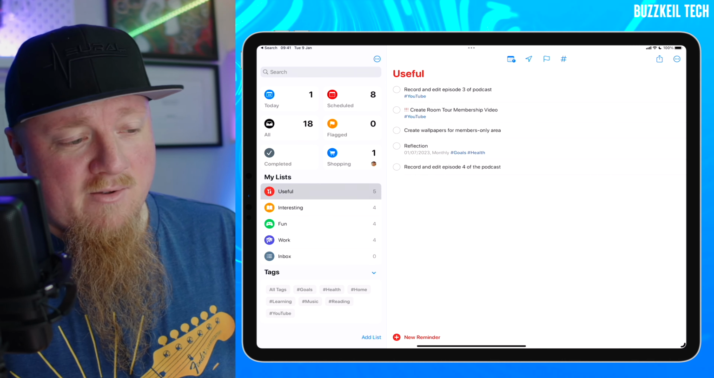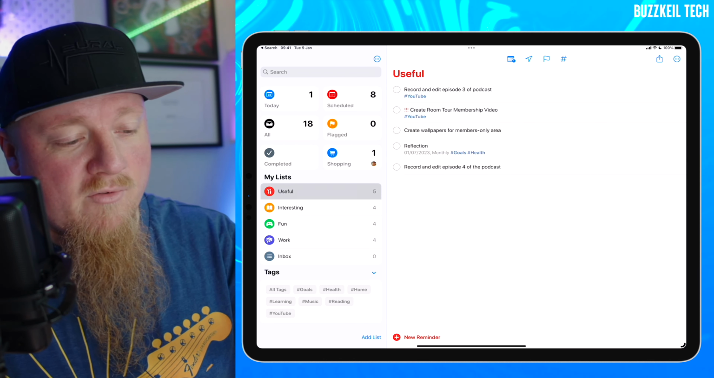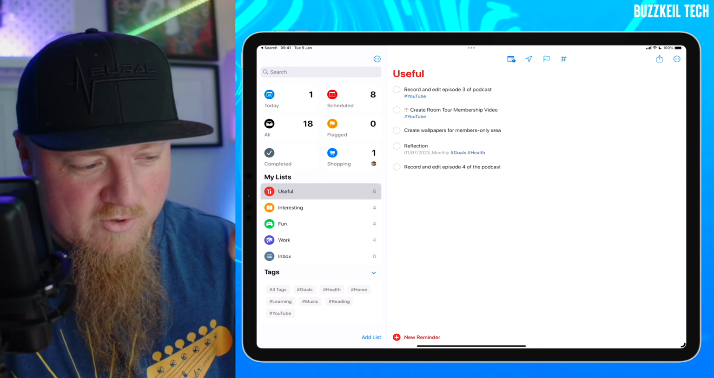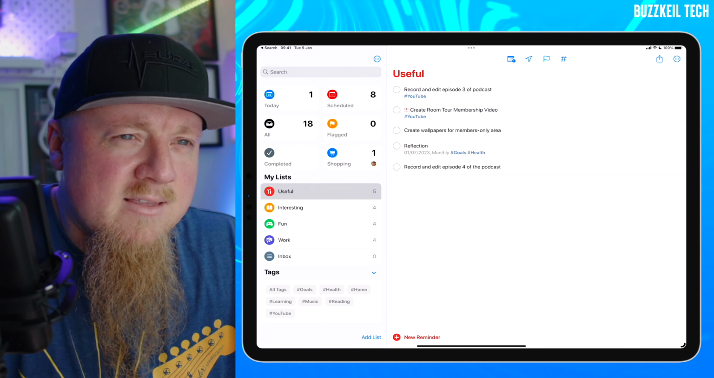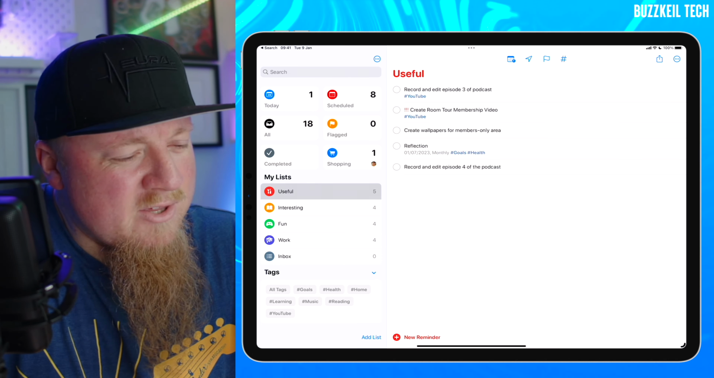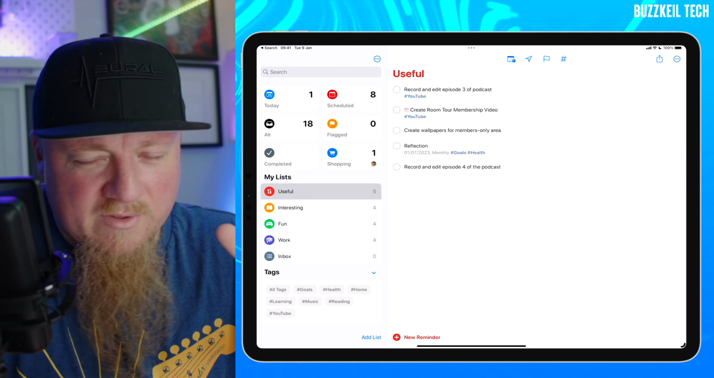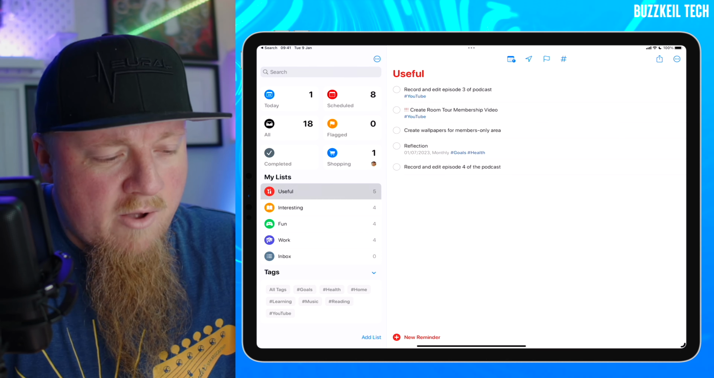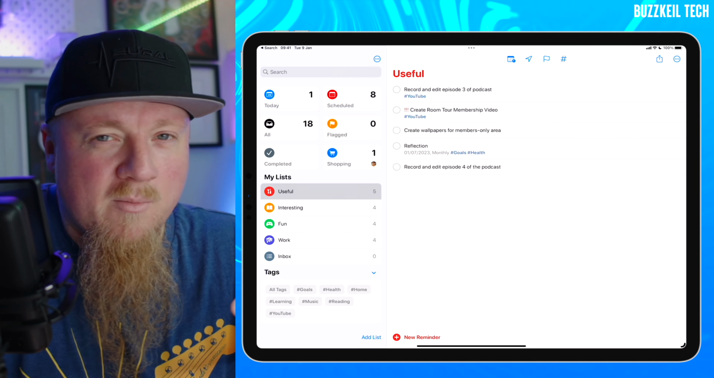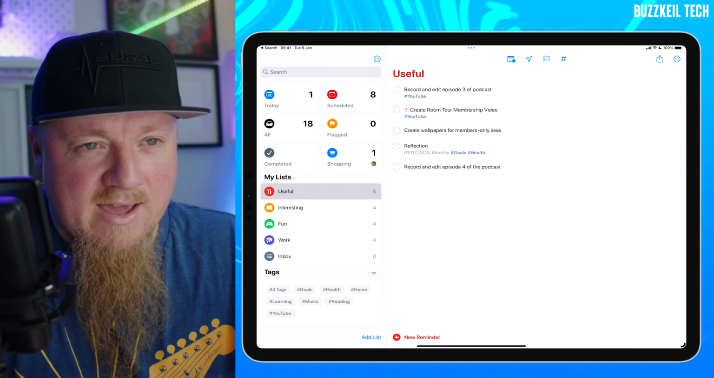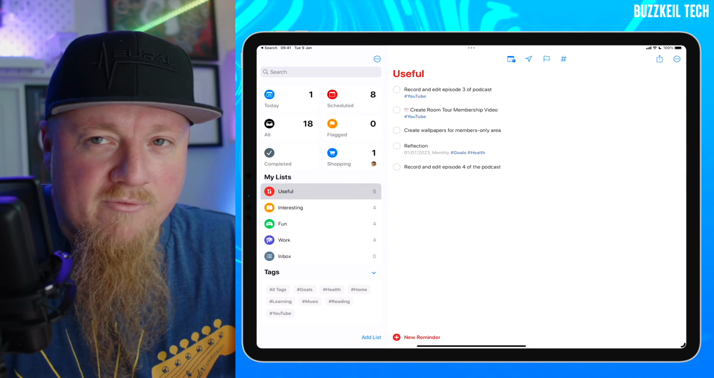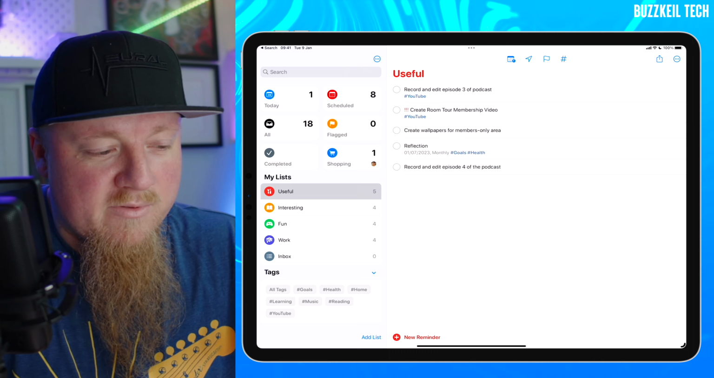So let's talk about now the idea of the reflection, because I've got this thing under my useful list that's called reflection. And on the reflection part, this is something that I set monthly. It's usually I'll do it at the start of the month. And what I'll do is I'll use this as a day where I'm not working towards anything on my to-do list, but it's a reflection day. So I will look at what I've done over the course of the last month.